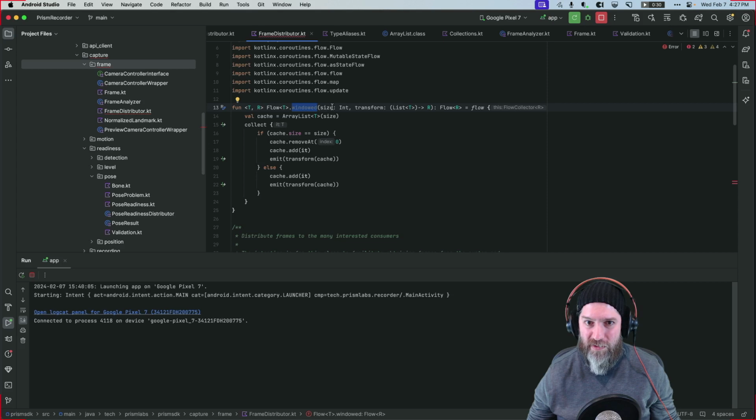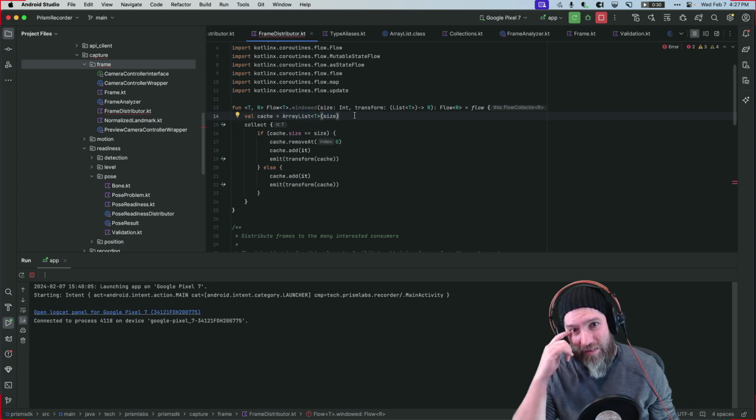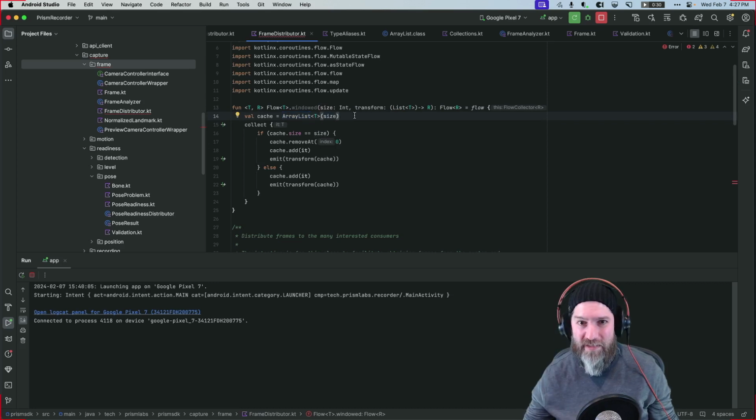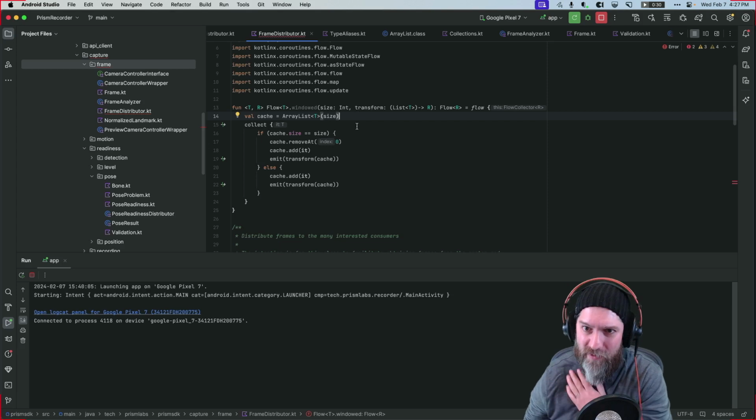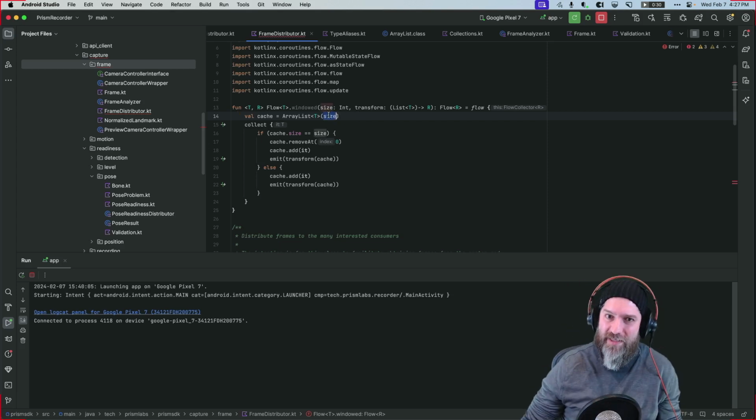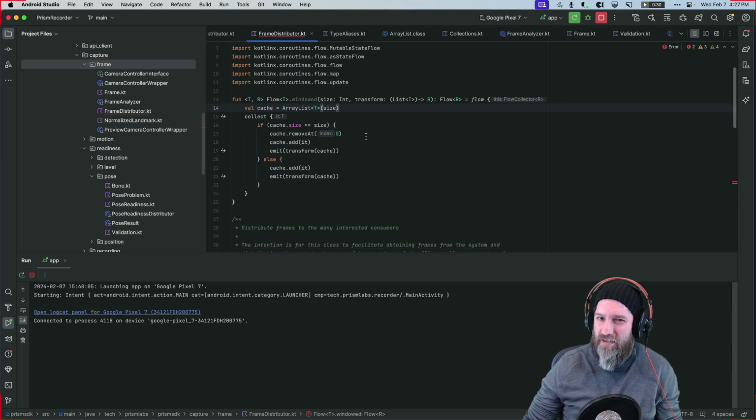So we're going to do a window with a particular size. We're going to get a transform with the windowed things. Like, why does this need to be an array list? I guess it doesn't have to be. I mean, I guess it should be more efficient to allocate the size up front. Yeah. But.